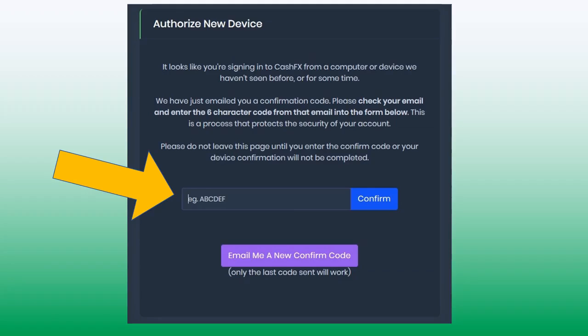Okay, so the first thing you're going to do once you've clicked on your confirmation link, it will take you to this page here, and it just wants you to authorize the device that you're on, whether it be your cell phone or your computer, doesn't matter. It will send you an email. Again, you're going to want to go to your email, get this code, put it in here, confirm it, and then your device will be linked to your account.